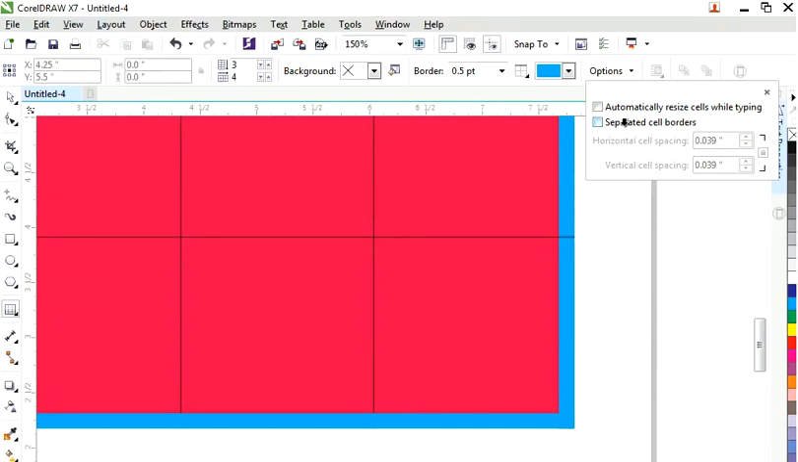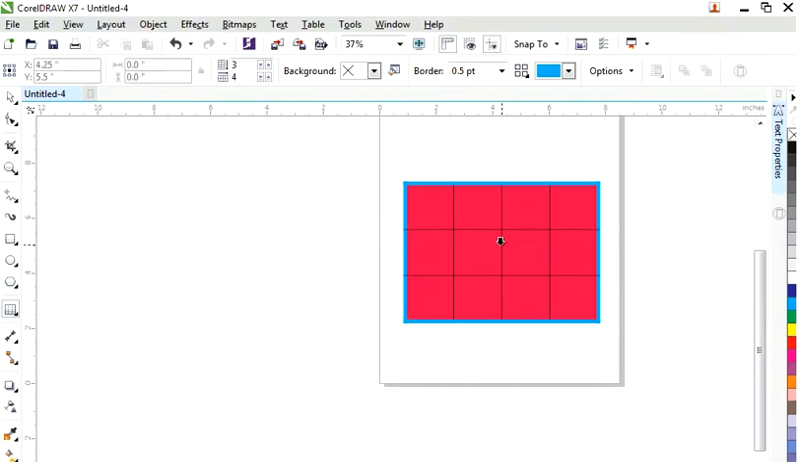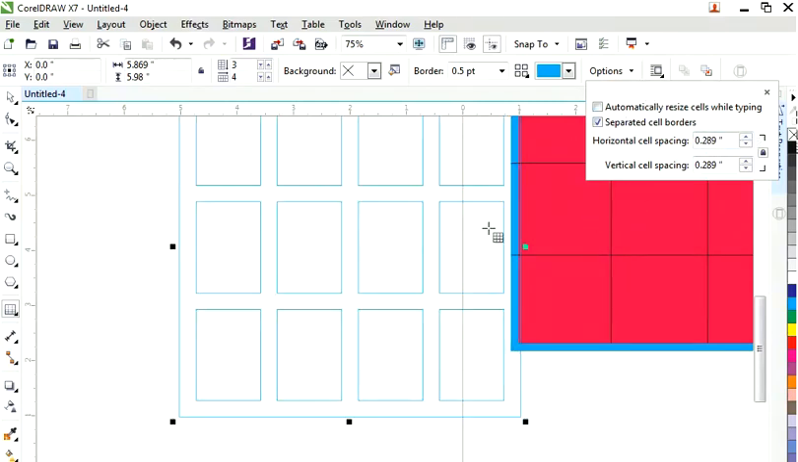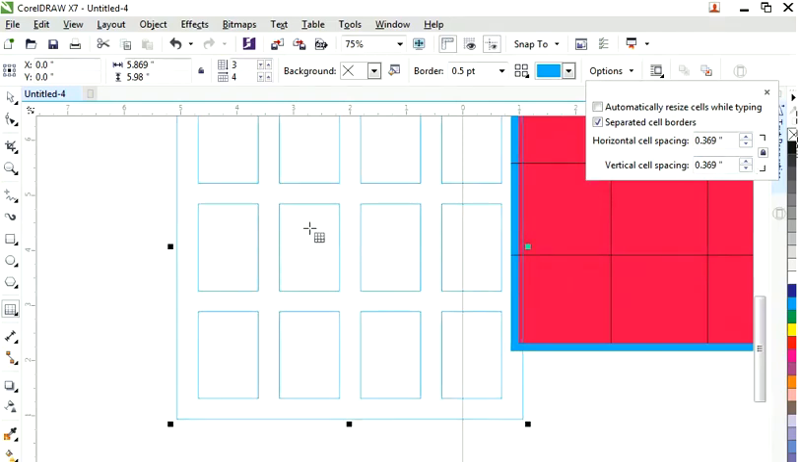Then we have separate cell borders. Let me demonstrate what it means. I should delete this, and I will make sure here. Okay, if you are able to see, let's suppose I want to change the spacing. Are you able to see the spacing? If you want to make spacing between the cells, you can use this vertically and horizontally. If you change it, you can see the space has been changing. So whenever I want to change the space, I simply come here and click on horizontal cell spacing or vertical cell spacing.